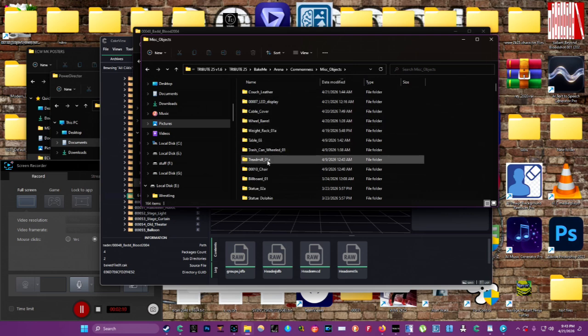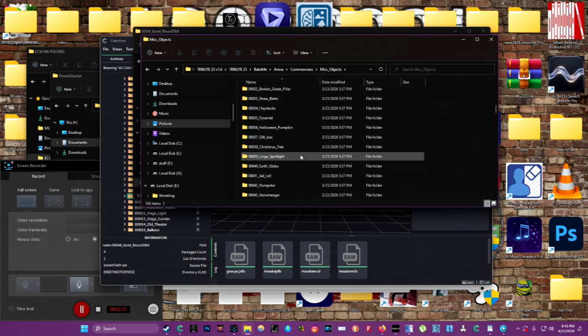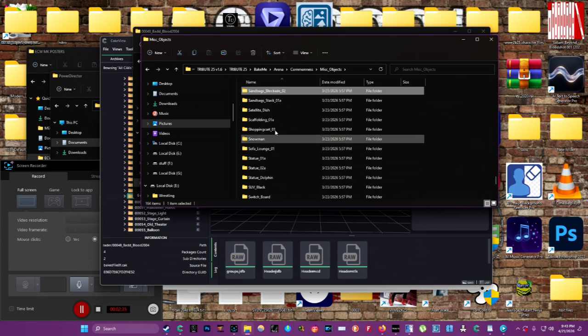Copy all of the replacement object's files. Then return to the header folder for the event you are replacing. Delete the original texture and collision files from the header folder. Since you do not want the original Bad Blood assets to remain, paste the replacement object files into the header folder.